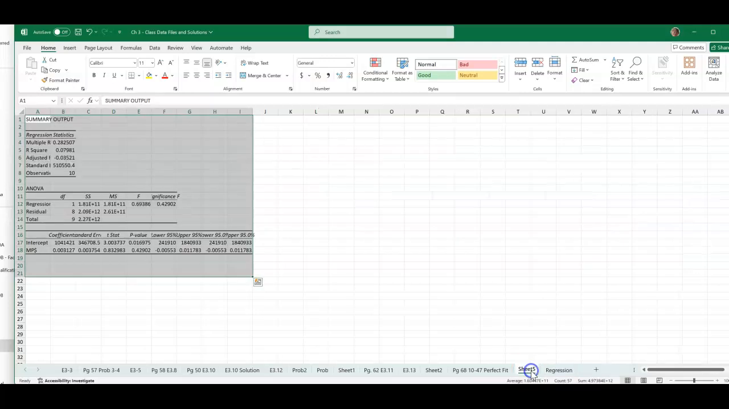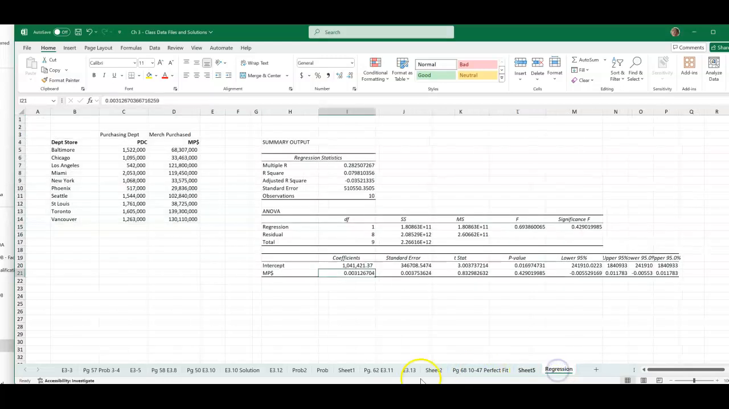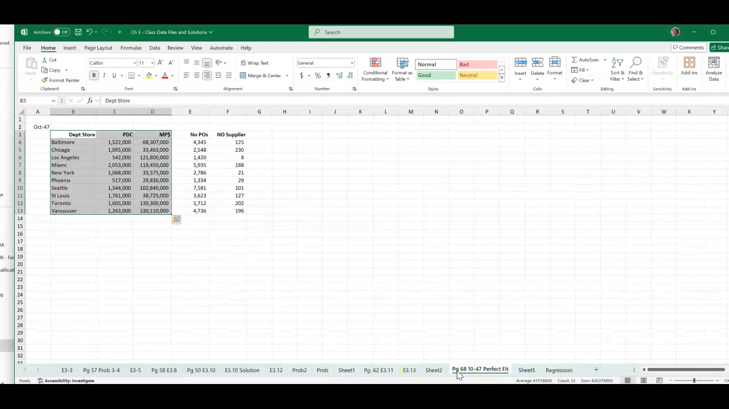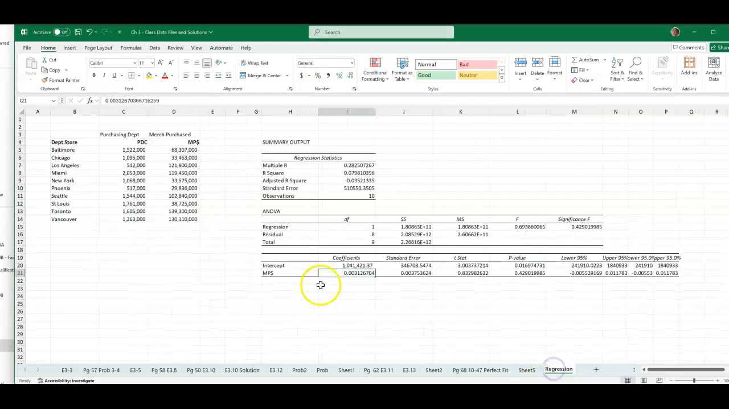Do I have this done someplace else? Maybe not. No. Is it here? No. All right. So that's all you need to know to be able to run the regression.